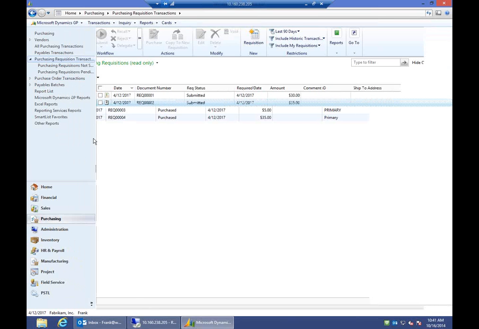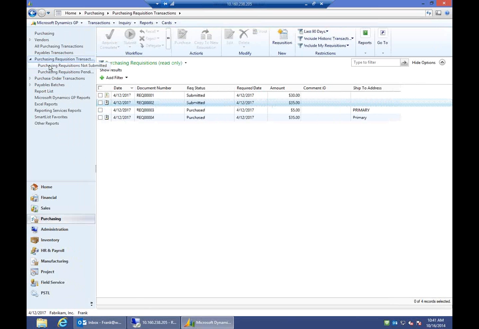But maybe I want to see ones that are not submitted. There is a list view for that as well, or the ones that are pending approval. These are predefined lists in the system for you, so you can see it at a high level. So that is a nice feature.